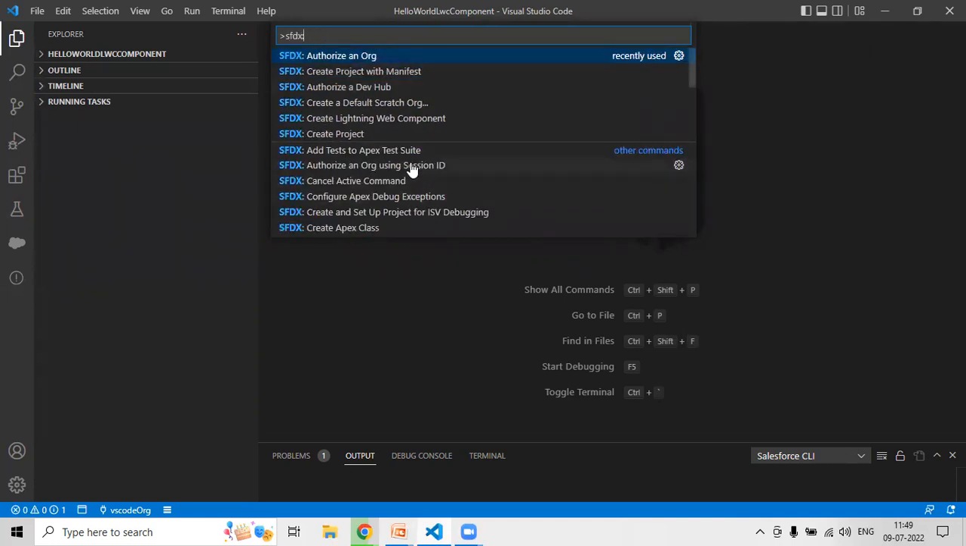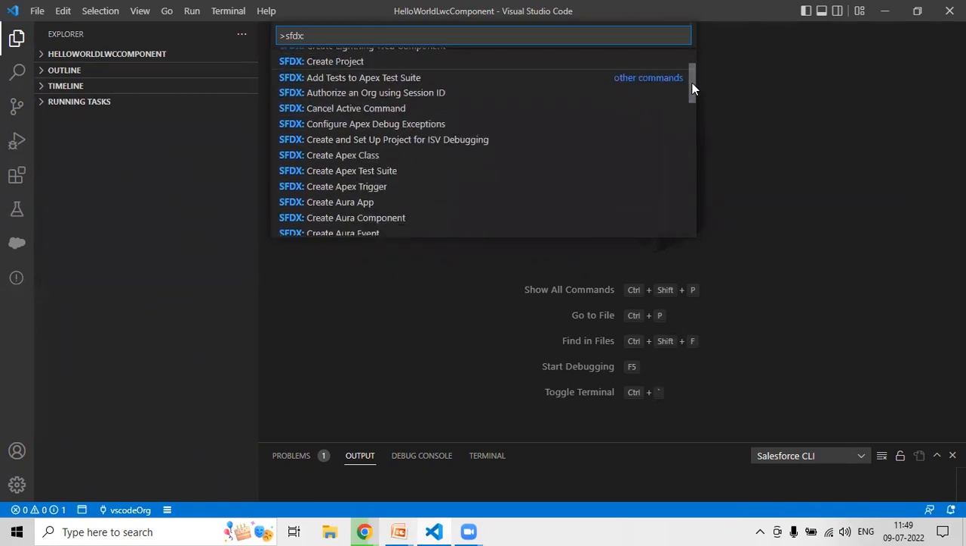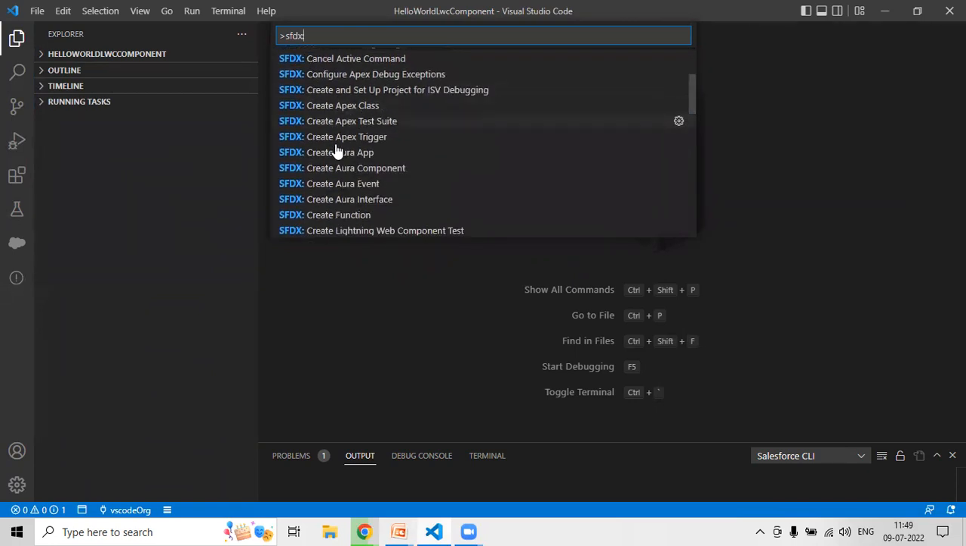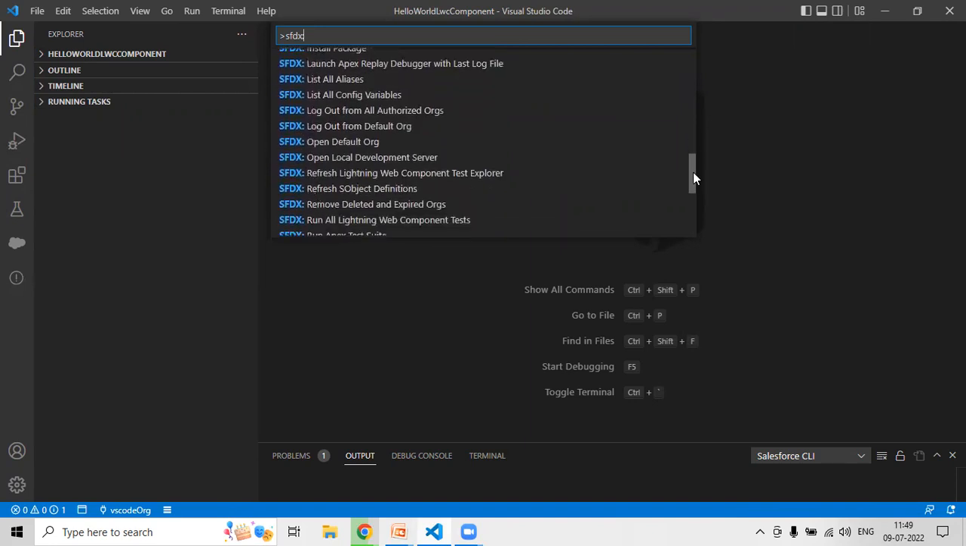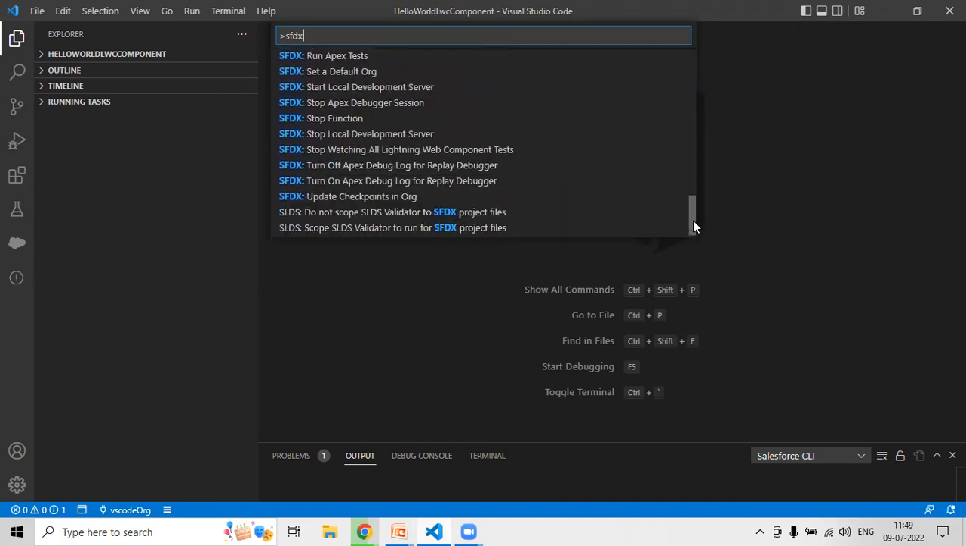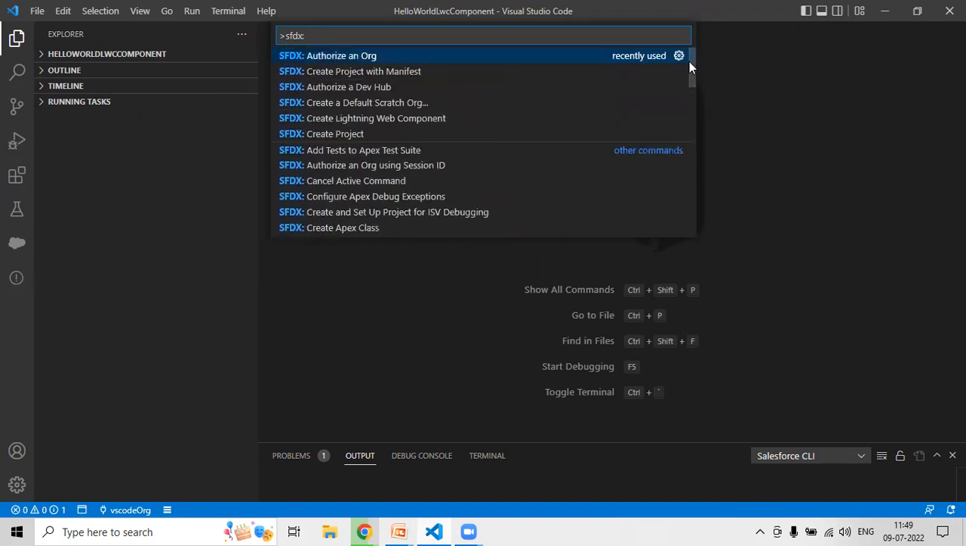And here are the libraries. You can see we can create an Apex class, we can create triggers, we can create Aura events, a Lightning Web component test, a Visualforce page, and a Visualforce component. So SFDX is a complete package which is used to integrate your Visual Studio Code with Salesforce.